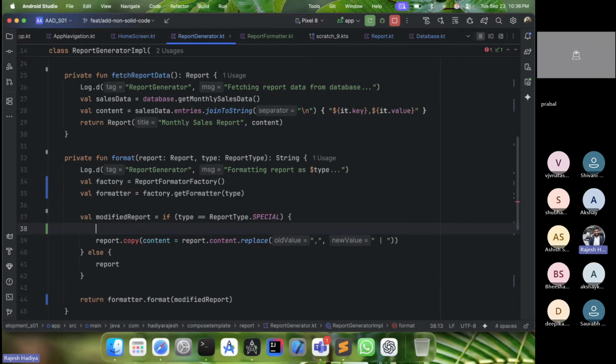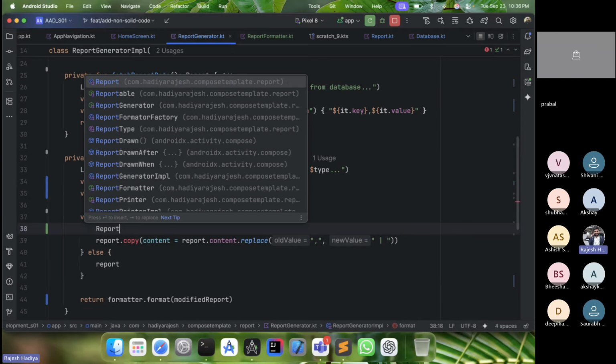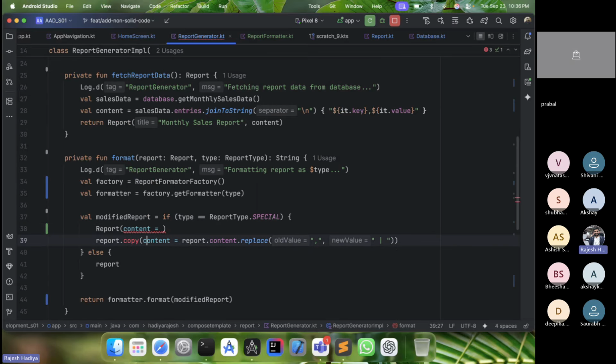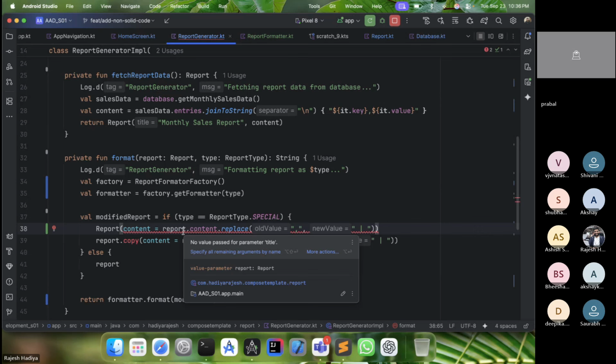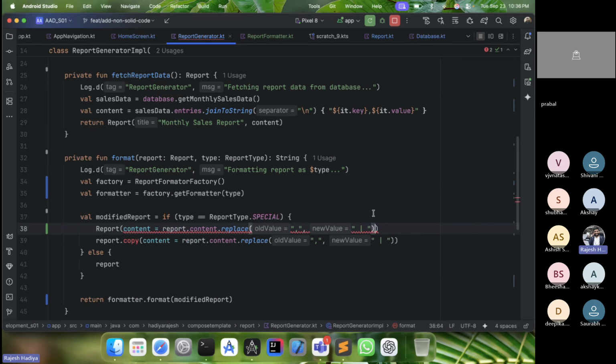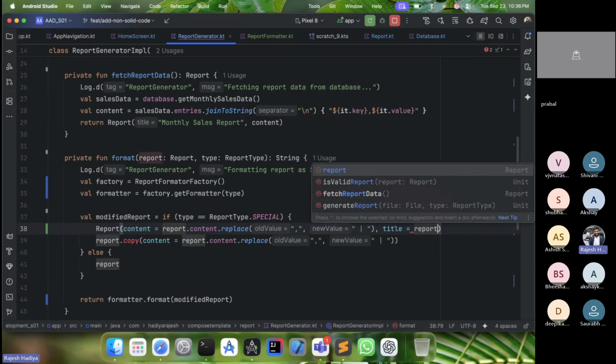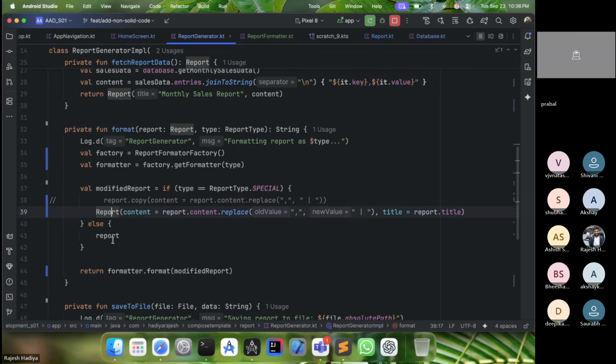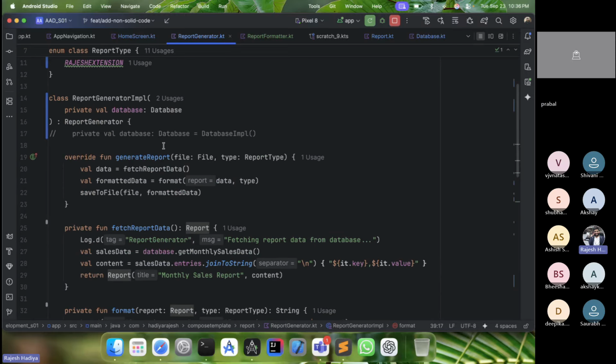So I need to create another report from it, and then content would be basically the same thing. So यहाँ से I'll do like this and this. अच्छा, I need to pass a title as well, equal to report dot title. तो अब ये नहीं चलेगा because it's no longer a data class. I need to create a new report. ठीक है, तो अभी आते हैं यहाँ पर.